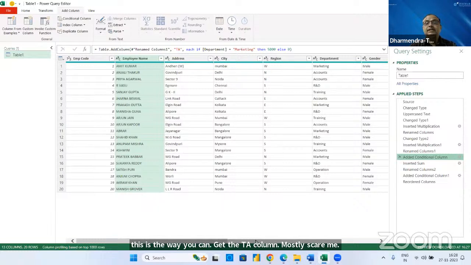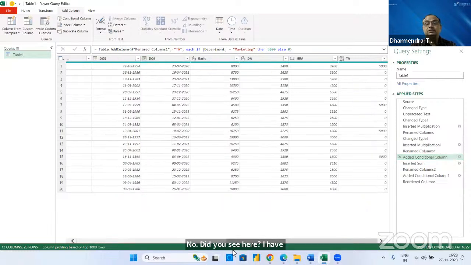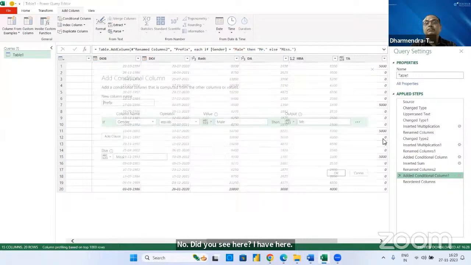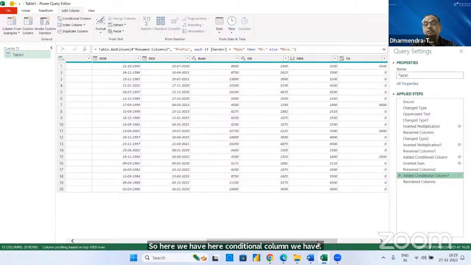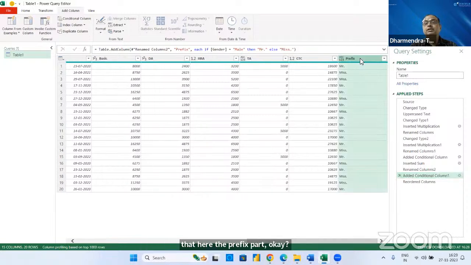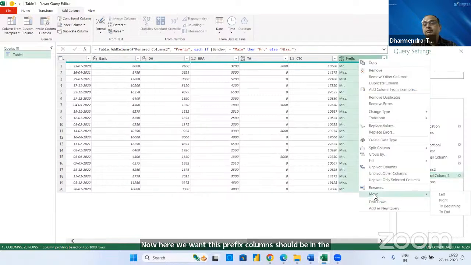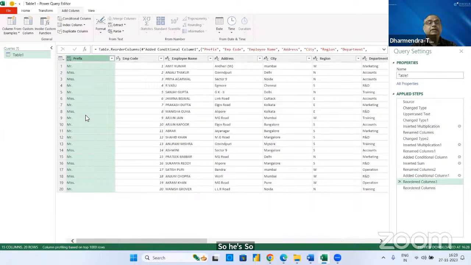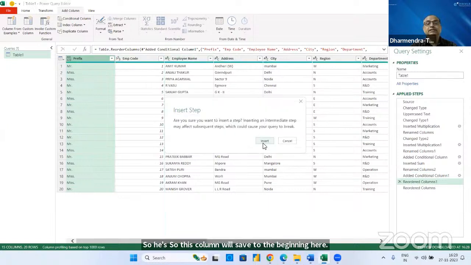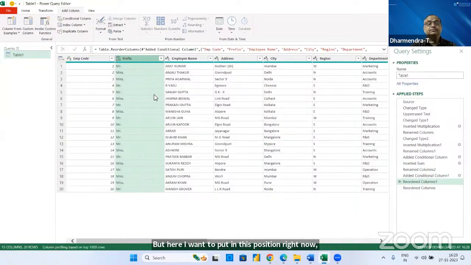Now, let's see here. So here we have the conditional column. We added the prefix part. Now I want this prefix column to be at the beginning. So right click and move to the beginning right now. So this column will shift to the beginning here. But here I want to put it in this position right now.